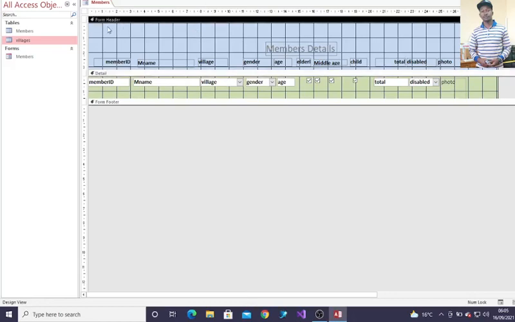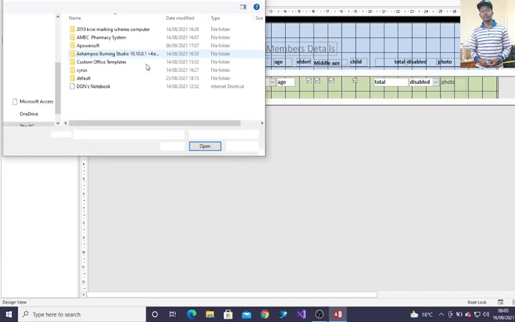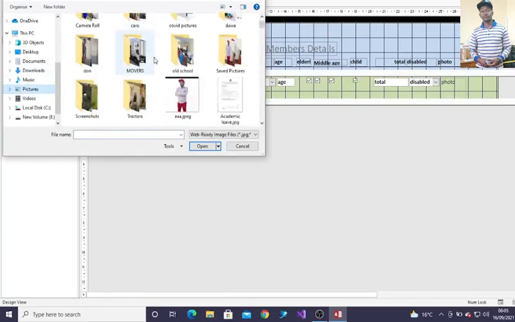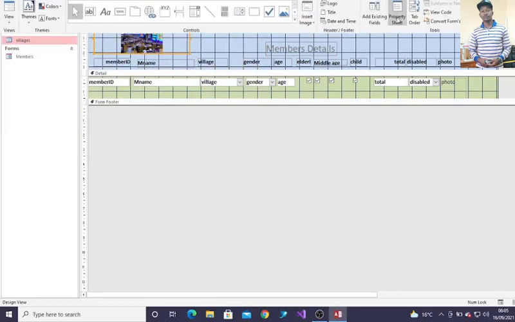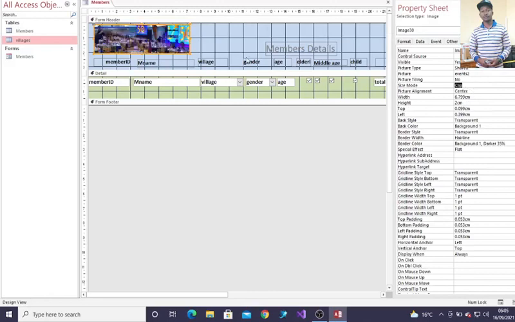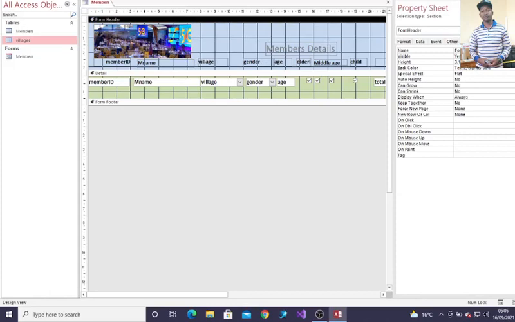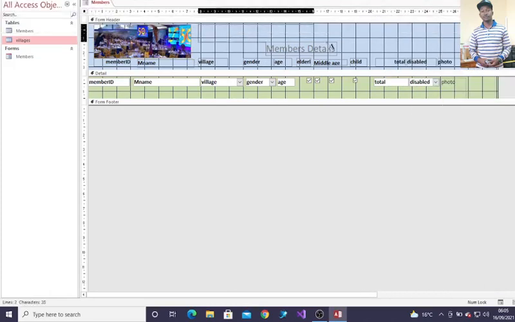Then I can also add the logo here, design, just go to insert image. Then you can just go to pictures. Then for example, you can have this one as our image, as our logo. Then go to design properties, go to where you can see zoom there. Then you can make it creep. Then have the title of our system, design, go to label, draw the label here.